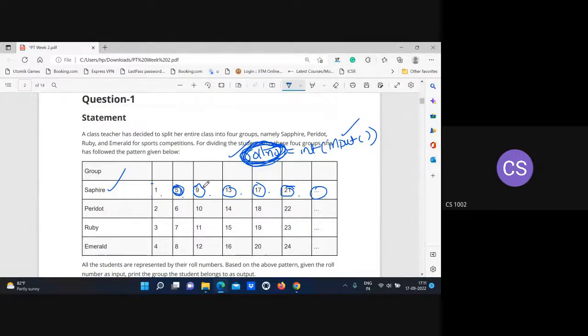In Sapphire, the roll numbers are 5, 9, 13, 17, 21. If you divide these roll numbers by 4, what is the remainder? 5 divided by 4 gives remainder 1. 9 divided by 4, remainder 1. 13, remainder 1. So if the roll number divided by 4 gives remainder 1, it belongs to Sapphire. Now coming to Peridot: 6, 10, 14, 18, 22.